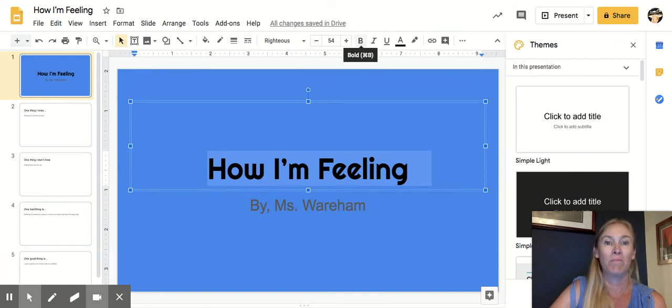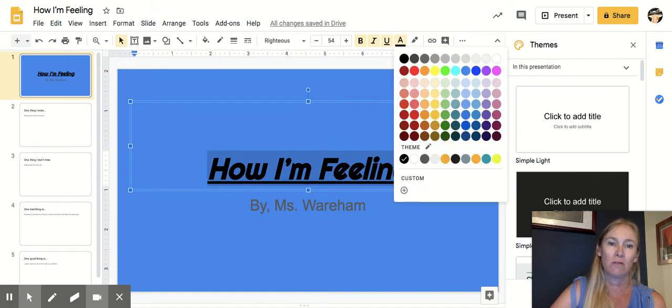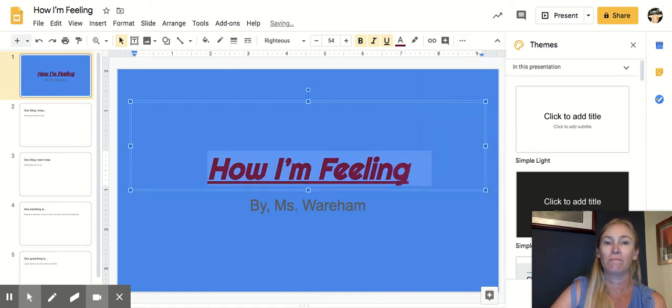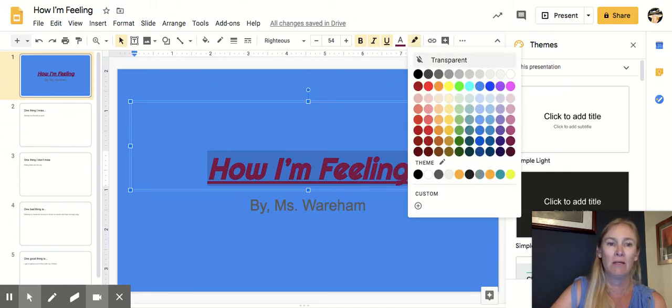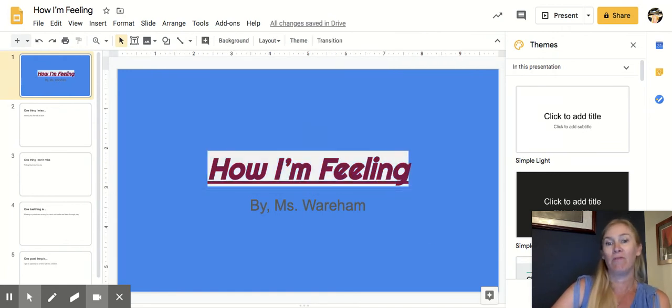And then we go to the B. The B makes it bold. The I makes it italic, goes slanty. The U helps you underline. The A changes the color of the words. So we could make those purplish. And you can do a highlight color, this pen, to give you a background color behind it.